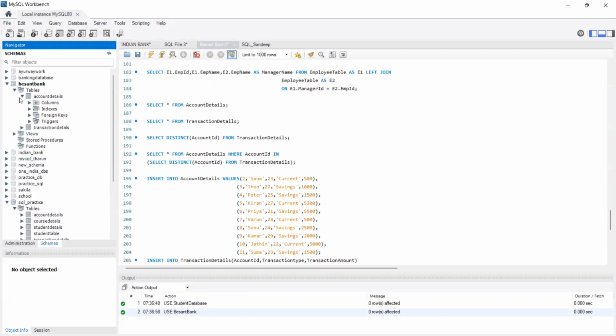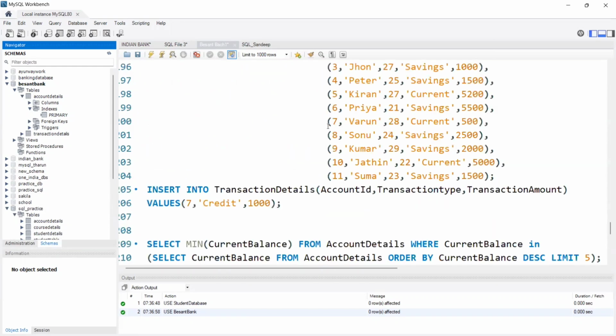If you expand your database, expand tables, and expand your account details table, there will be some options called columns, indexes, foreign keys, and triggers. If you expand indexes, by default, the primary key will be there as an index. Only the primary key column will be there as an index. We can't zoom this text. If you want, I can zoom the query.